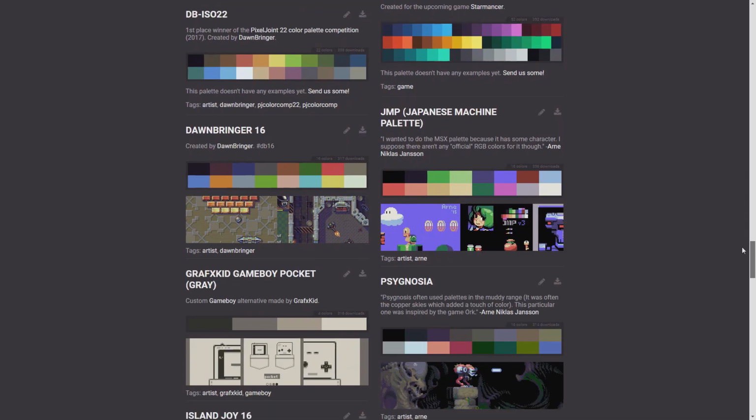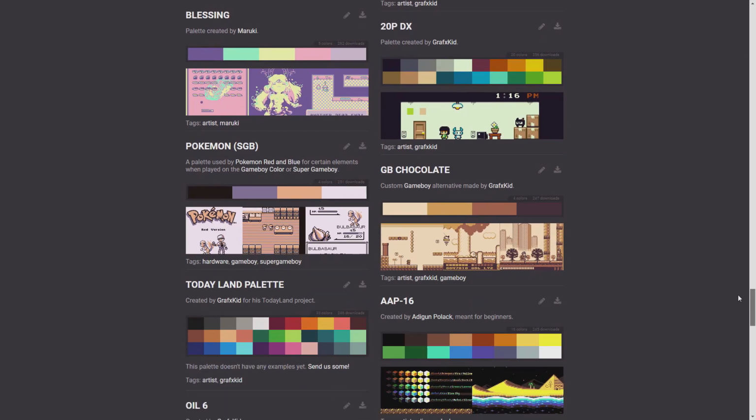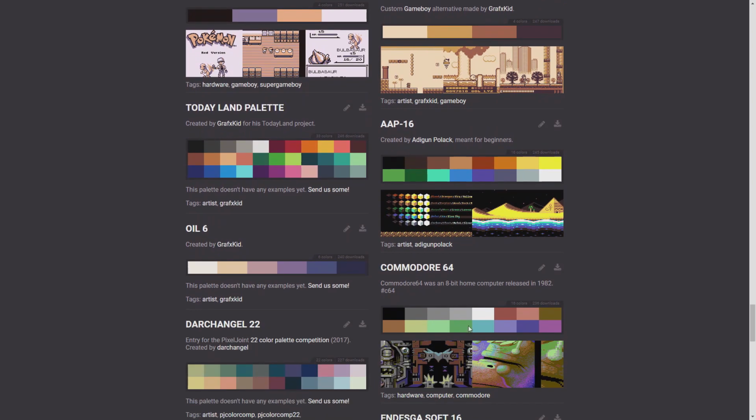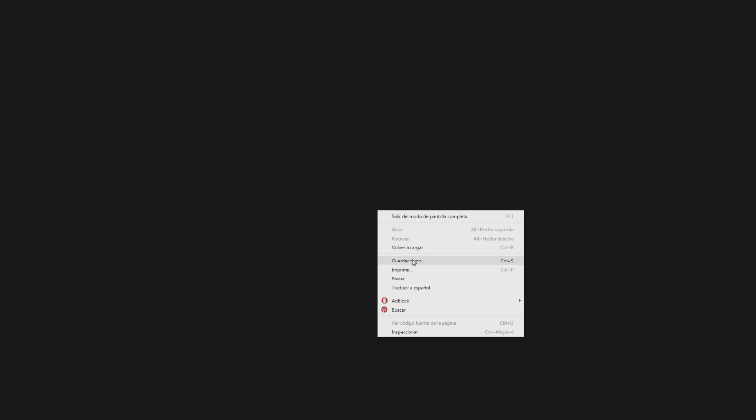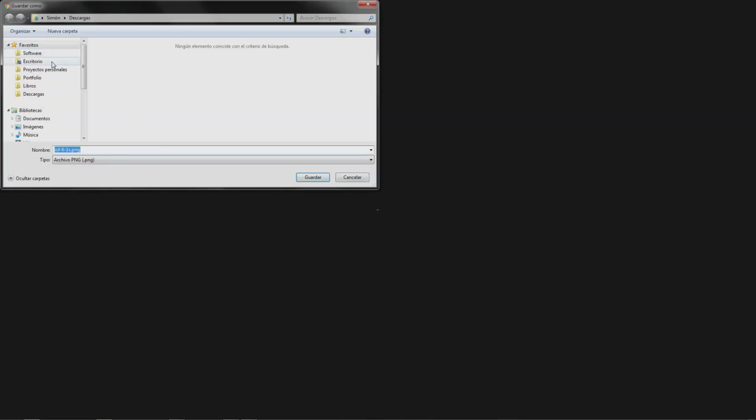I'm going to download one, for example this one, Oil 6. I can press here, download palette file. This is free, of course. I'm going to select the PNG image at 100%, right click, save as, and I'm going to save the PNG.